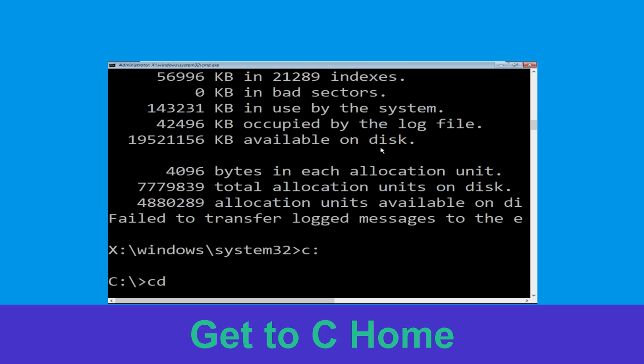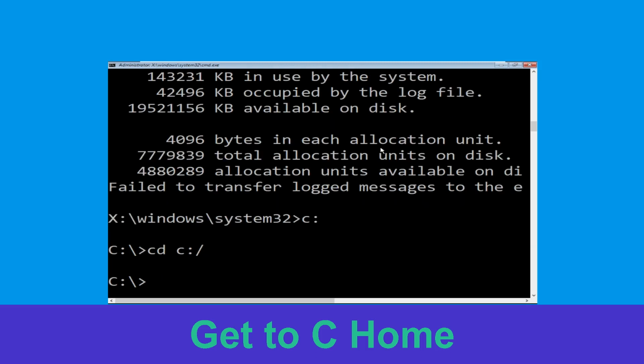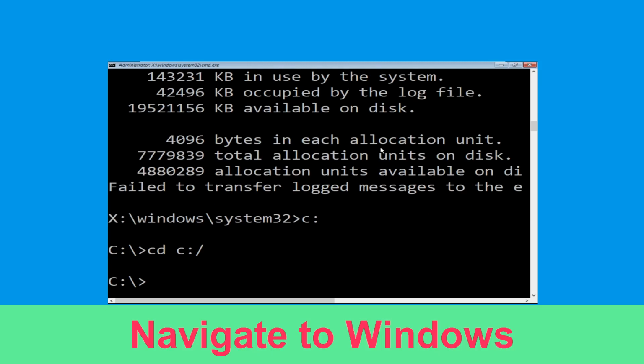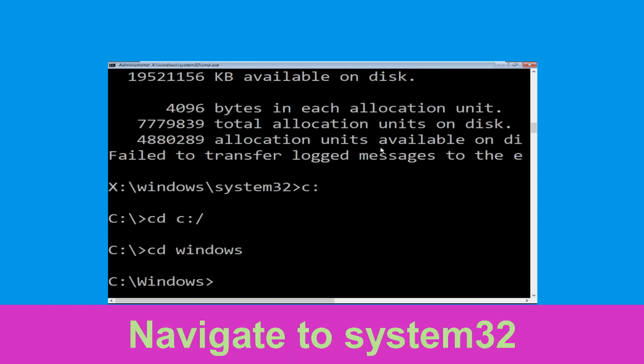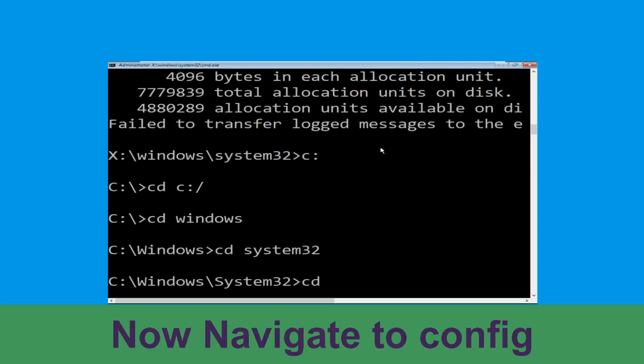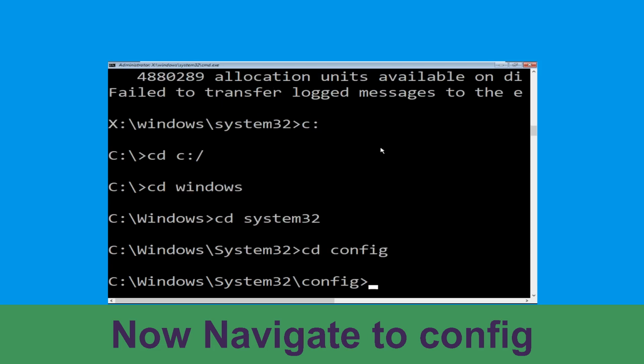Now type cd space c colon / and hit enter to execute the command. Type cd space Windows and simply hit enter to execute the command. Now type cd system32 and hit enter. Now execute this command. Type cd space config and simply hit enter.